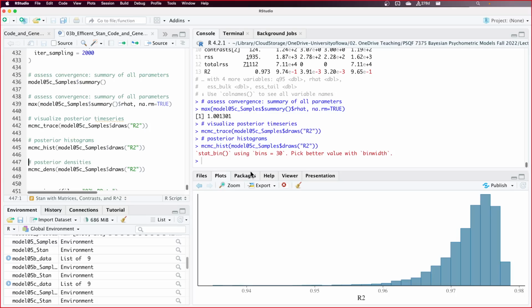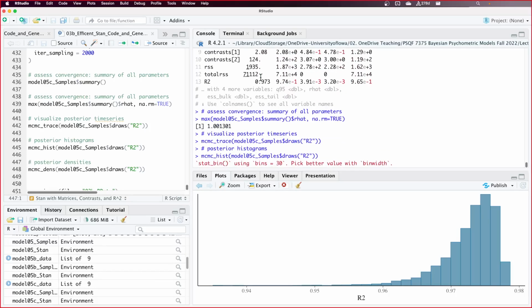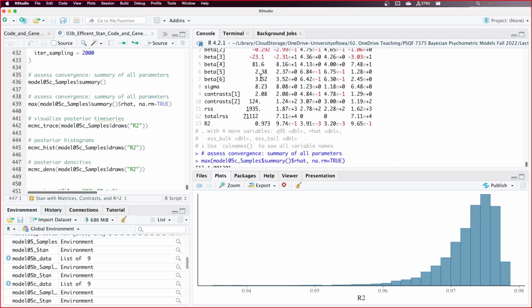Why is it different? Remember, the highest density interval is the smallest window that contains that percentage of your credibility. Whereas the credible interval just takes what you see in the output up here, starts at the 5th quantile and ends at the 95th, excuse me. So what are we saying here?